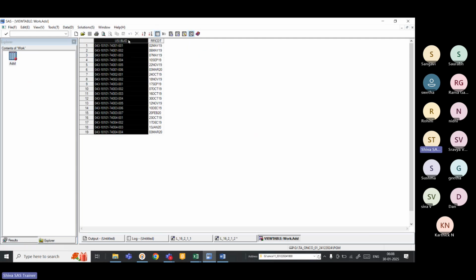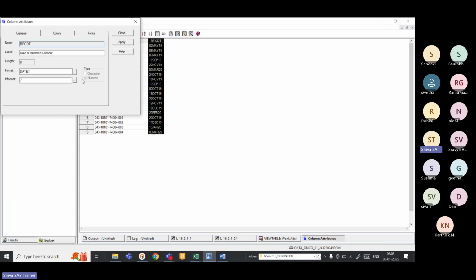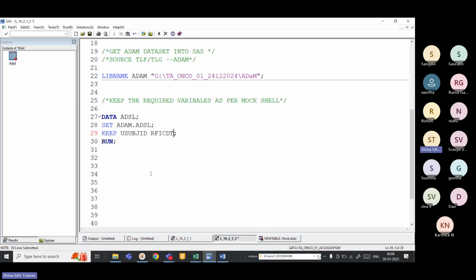Go to the output and you will see, for each and every subject, the informed consent date. This is in a numeric format, but in all the listings, whenever you display variables, they should be in character version. Here they are giving numeric version, so we need to convert them into character. So RFICDT, we are creating a character version. So I created the character version.